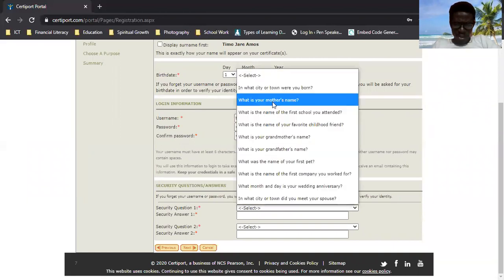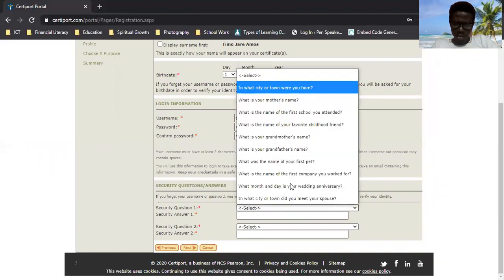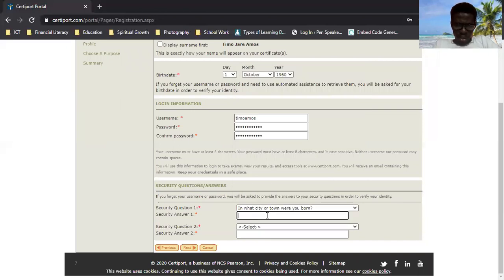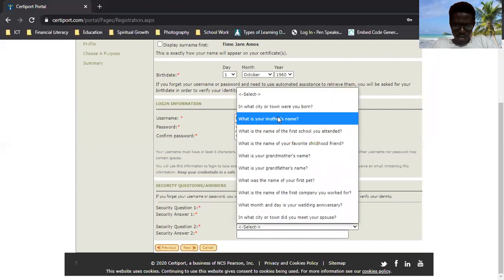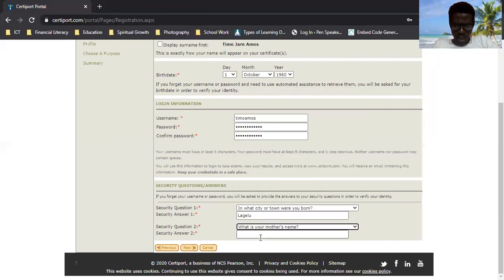Security question. You select a security question. In what city or town were you born? I was born in Lagelu, and put it that way. The next question could be, what is your mother's maiden name? My mother's maiden name is Ibadiara. Yep, so that's it. There, you click next.